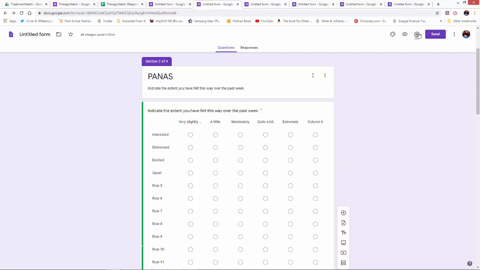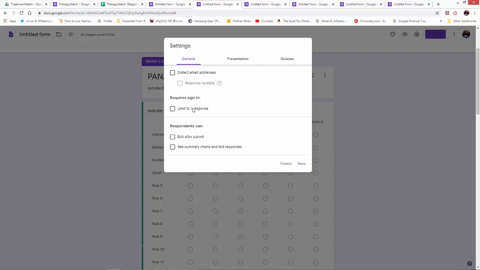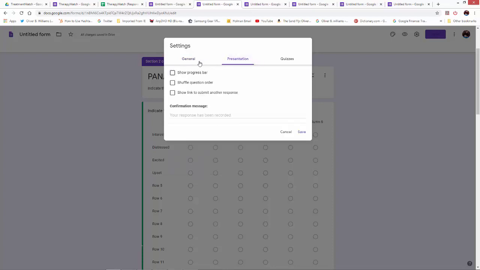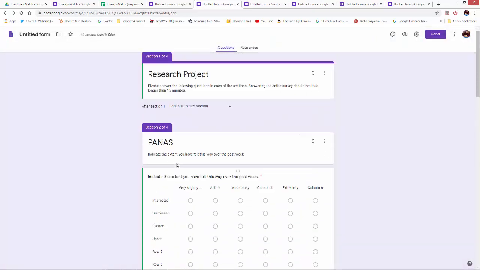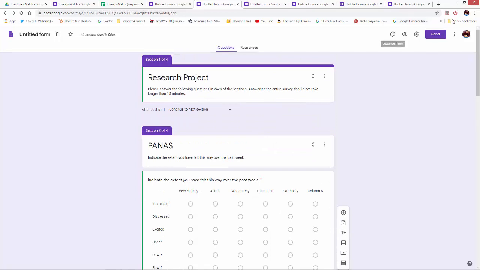There's a couple other things you can do here under settings. You can also, under presentation, it says show progress bar. Sometimes that helps people because it shows their progress. It shows where they are as they complete the thing. So that would help as well. So you can do that. You can do little things, explore it.